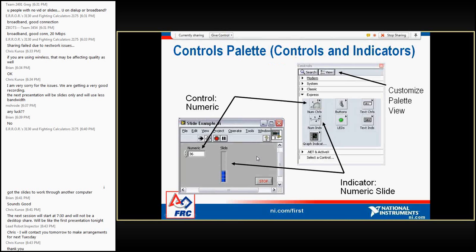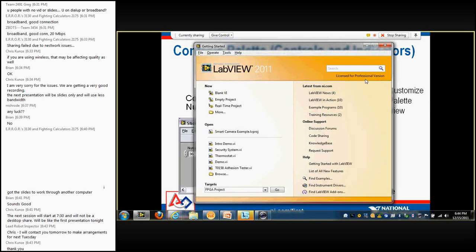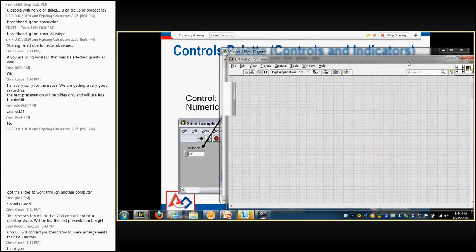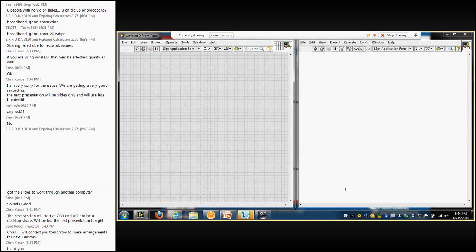I'm actually going to jump over to LabVIEW now, and I'm going to open up a blank VI just to start showing you a little bit of that. I'm going to go Window, Tile left and right. When I do that, what you'll see is it puts my front panel on the left-hand side of my screen, and it puts the block diagram on the right-hand side so that we can see both parts at the same time.